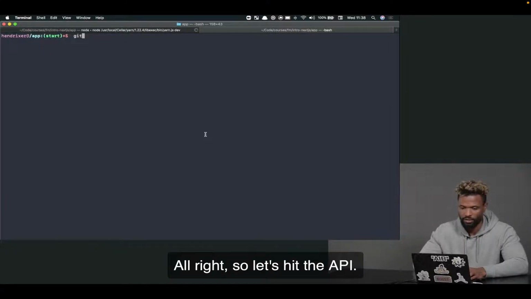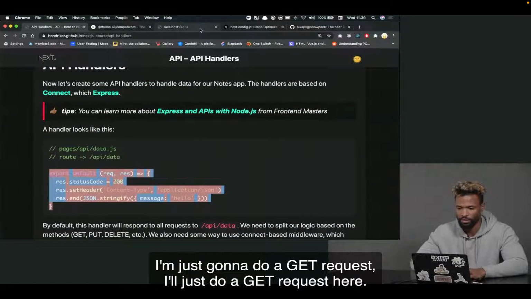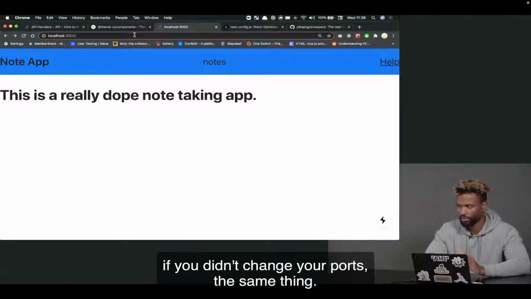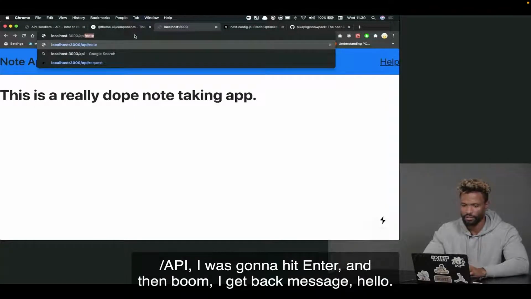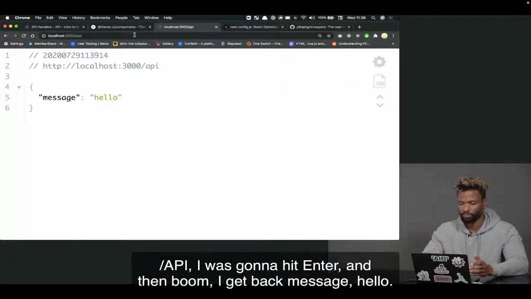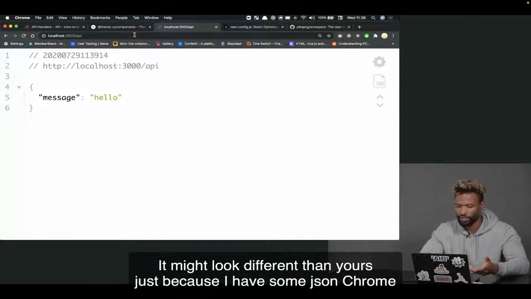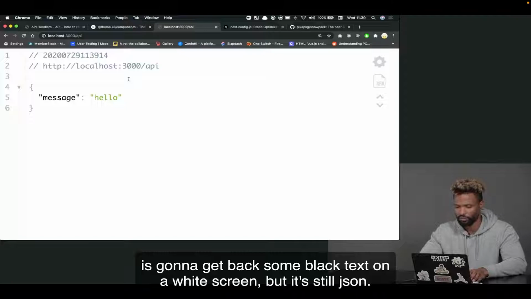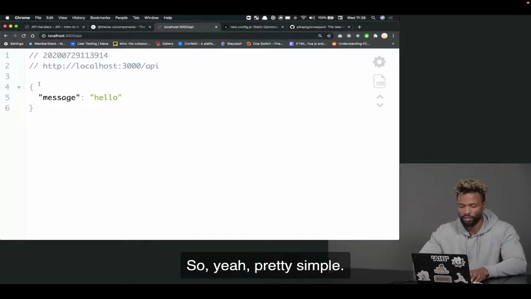All right, so let's hit the API. I'm actually, you know what, I'm just going to do a GET request. So I'll do a GET request here and it's going to be to our app, which for me is localhost 3000. If you didn't change your port, it's the same thing, /api. I'm just going to hit enter here and then boom, I get back message hello, right? If mine looks different than yours, that's because I have some JSON Chrome extension that makes it look like this. If you don't have the Chrome extension, you're just going to get back some black text on a white screen, but it's still JSON. So yeah, pretty simple.